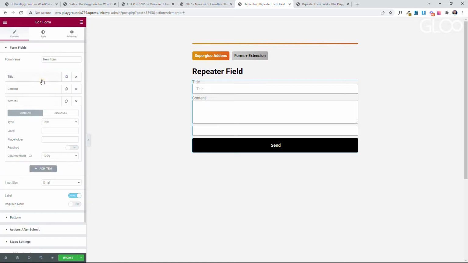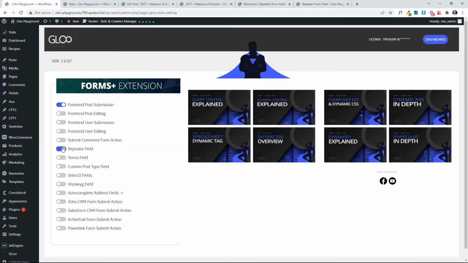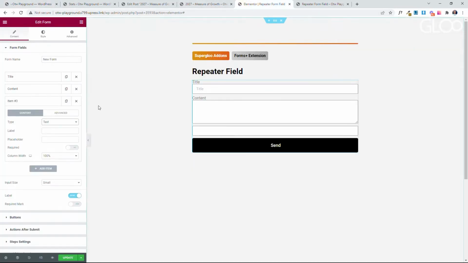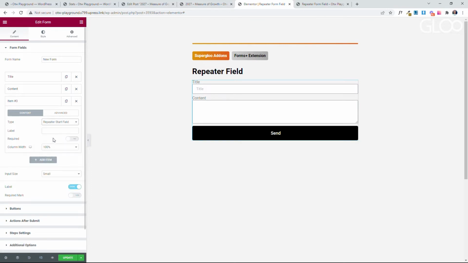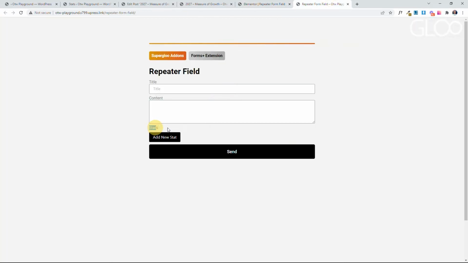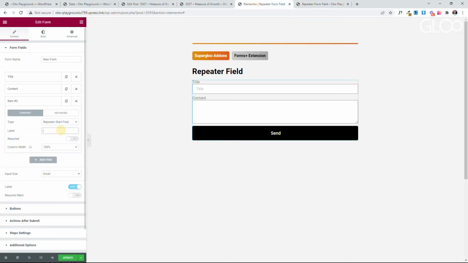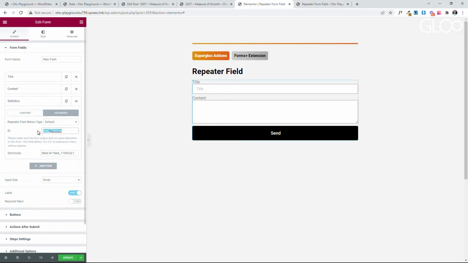To start, let's add a new item. And the type would be repeater stat field. Of course, this would come after you have toggled on this within Gloo repeater field. So let's come back into the Elementor editor, select repeater stat field. Let's give it a label. And you have to be sure that the label you are giving it here is the label you want to appear here. So let's call it statistics. Let's give it an ID by coming into advanced and call this repeater start.